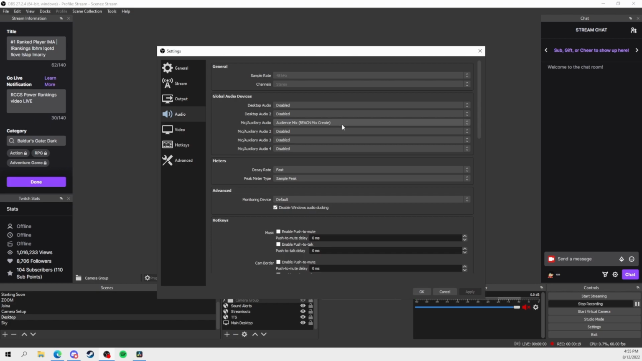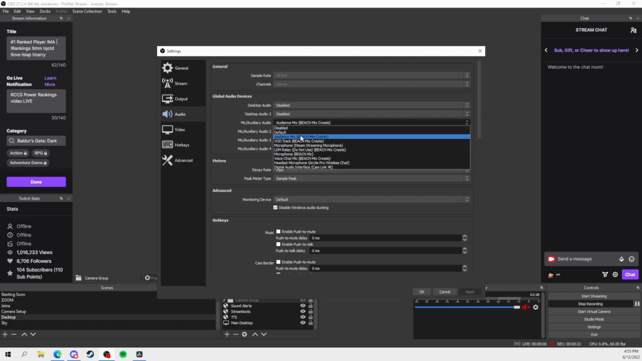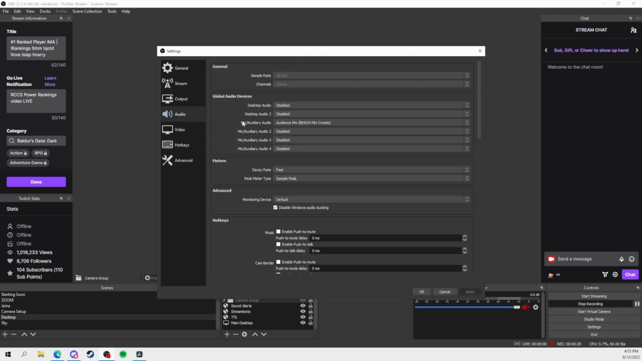Next, you go down to your mic or auxiliary. That is where you will input, well, your microphones. Whatever mic you want them to hear, make sure it's not set to your webcam. If you have a specific mic, not set to a camera, whatever it might be, choose the mic that you want your stream to hear and select it right here in the audio settings.